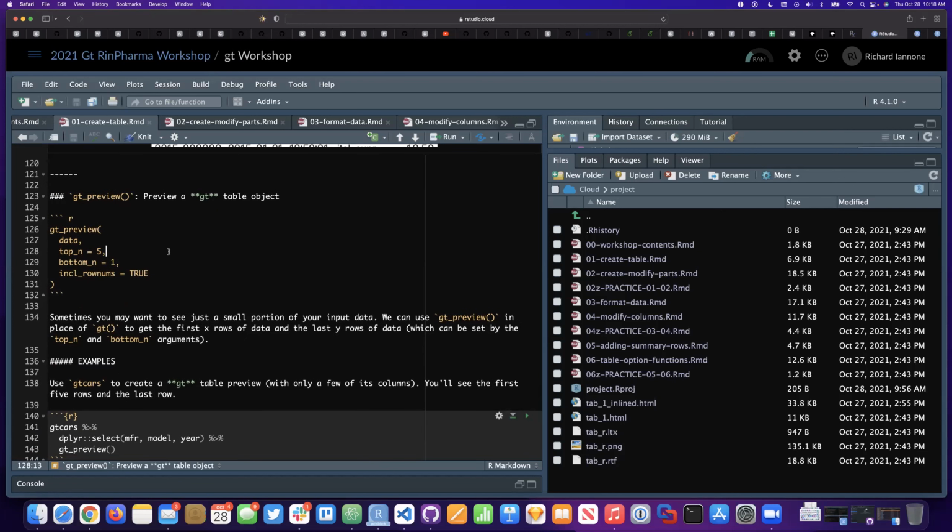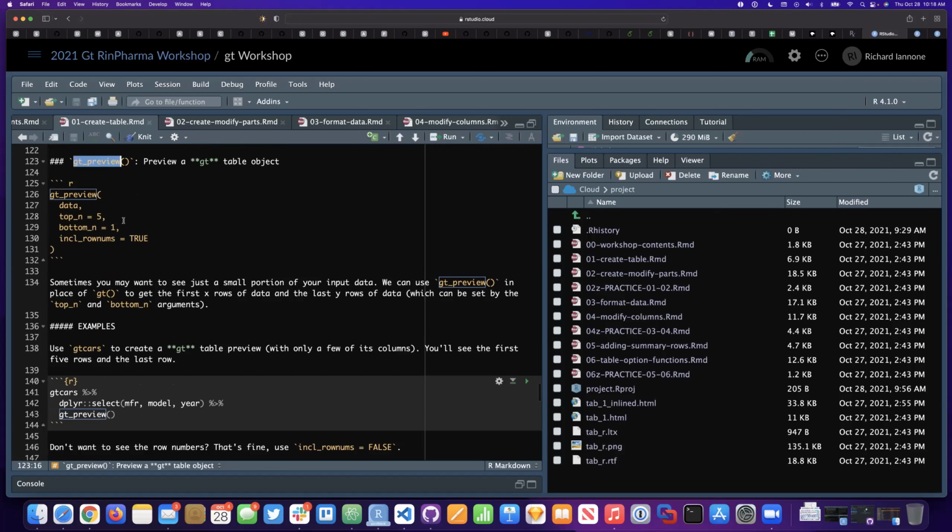But no matter, let's get on to GT preview. So this is just a function. It's almost like a throwaway function because you're not going to do much else beyond GT preview. You're not going to continue the pipe. You're not going to do more. Basically, you're just going to preview the data with this GT preview function. And by default, you're showing the top 5 rows and the last row.